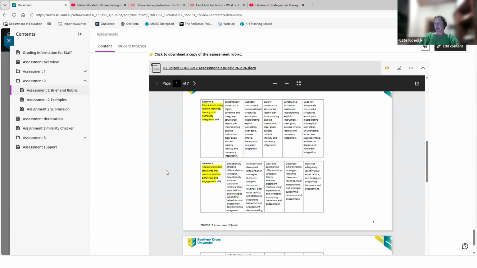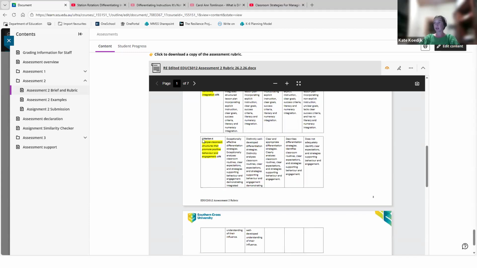Scrolling down, I found one that was really interesting that I think could catch people off guard if they are just following the brief: analyze classroom structures that promote positive behavior. Yes, we're going to go into that tonight.